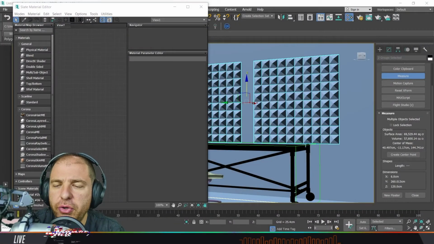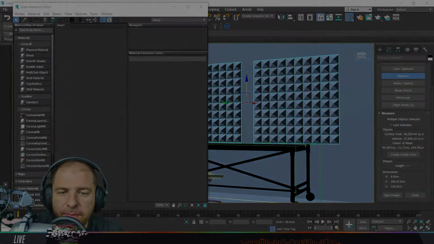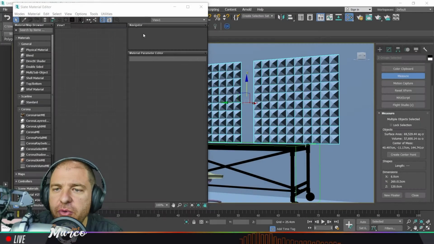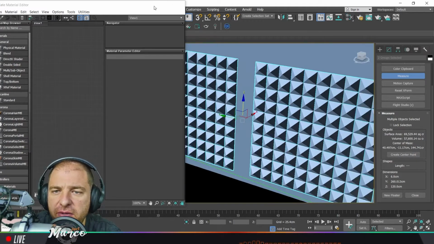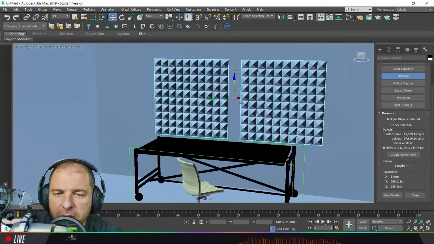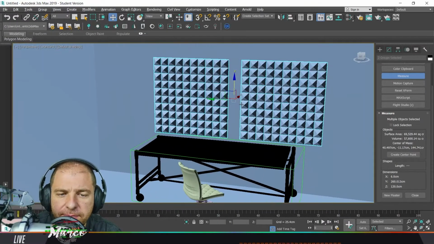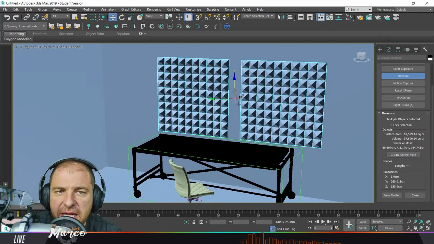Today I want to show you one of my favorite features of Corona Render, that is Light Mixer. What I'm doing so far is I've just created a very basic setup: a room, a table, a chair, some objects, and I want to keep adding other elements.